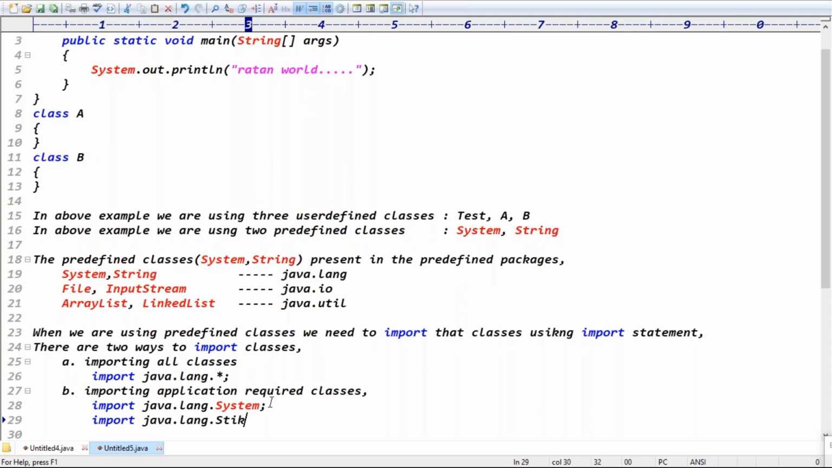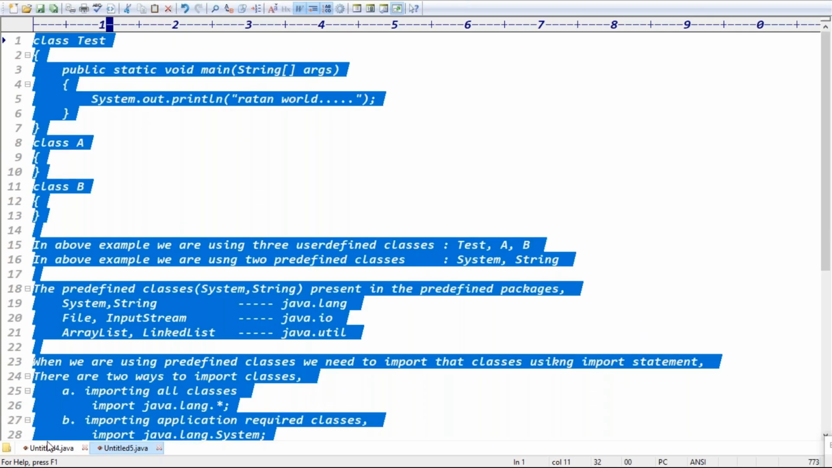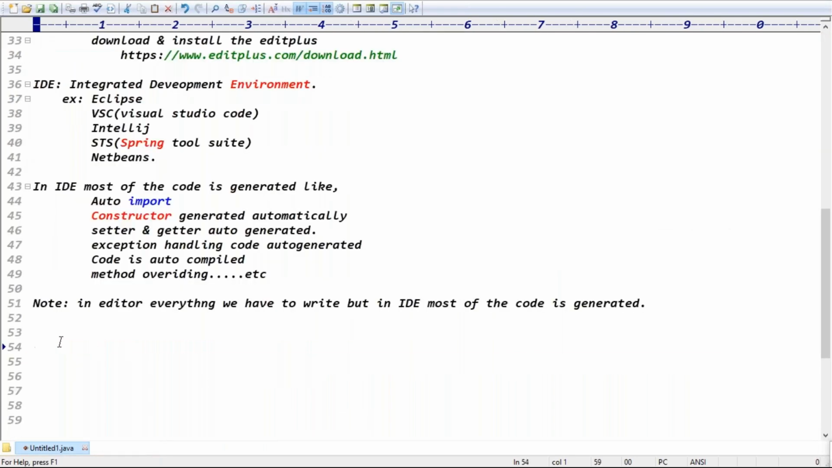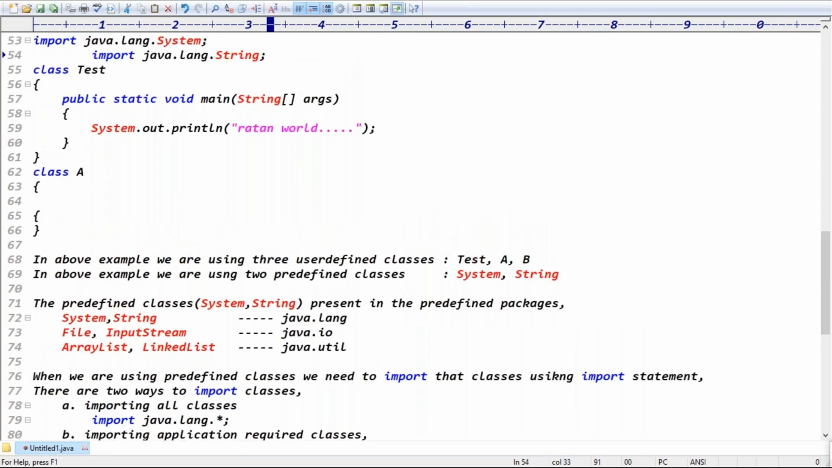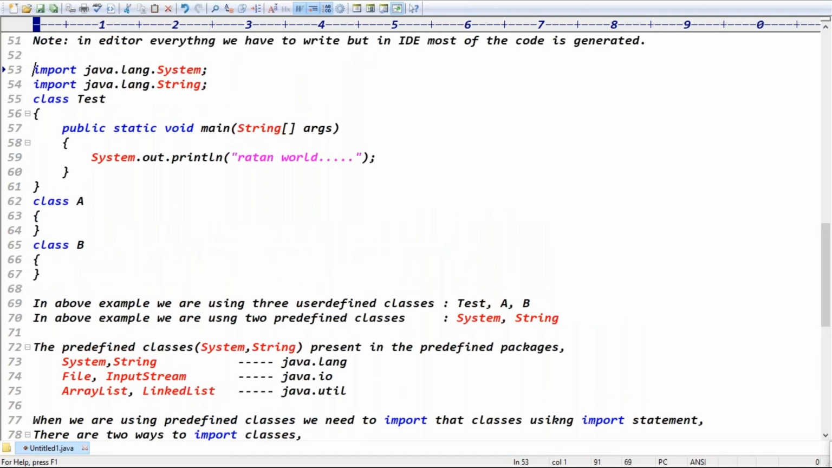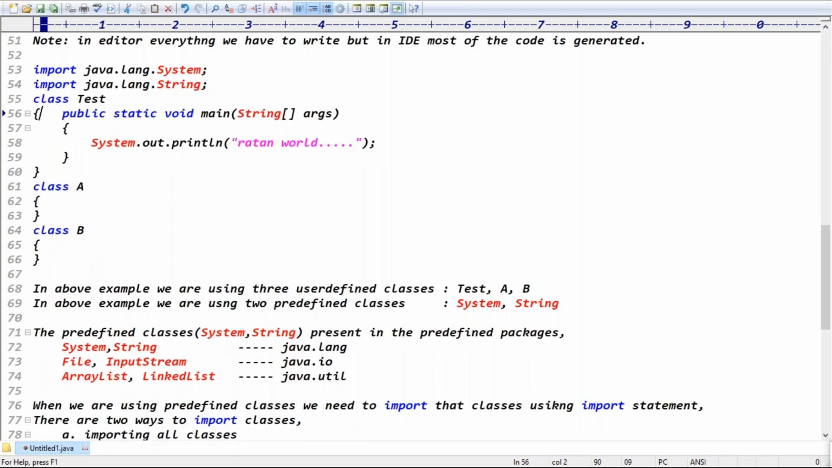For example, java.lang.String class. Guys, we understood that whenever we are using predefined classes, those predefined classes belong to predefined packages. We need to import that package, right? We need to import the classes. How many ways can you import the classes? There are two ways to import the classes. One is importing all classes. Second is importing required classes. Guys, this is the first application, and we need to compile and execute this code.